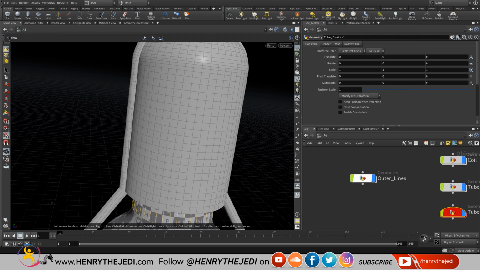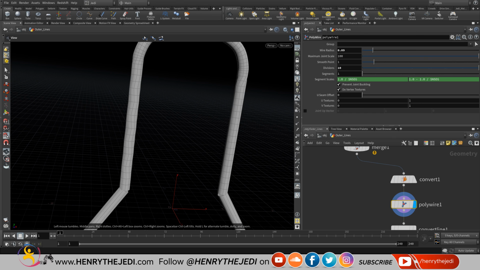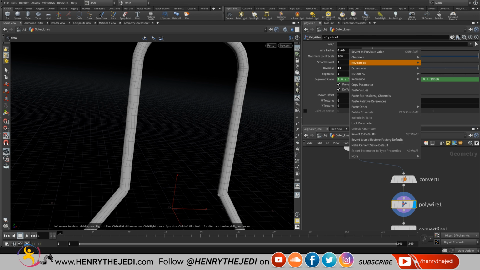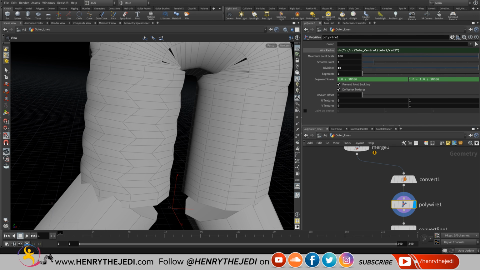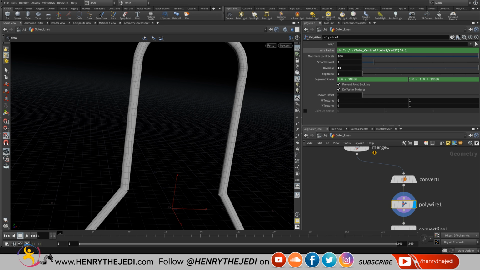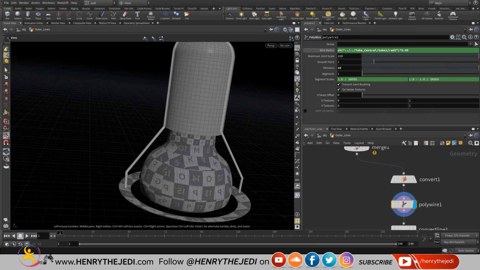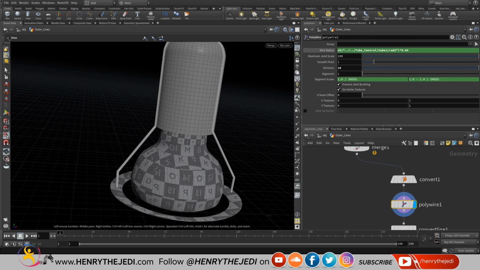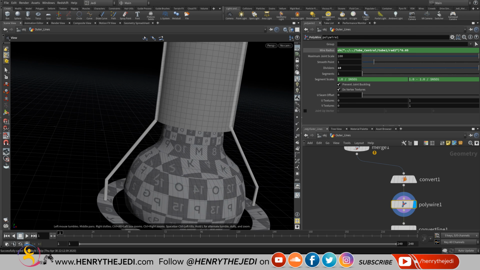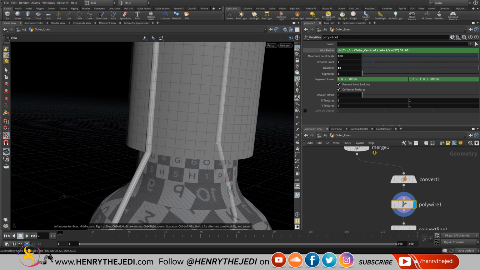And we come here, outer lines, poly wire, wire radius, right click, Houdini just crazy. Paste relative reference. And of course it's too big, so we're going to multiply maybe by 0.1. Yeah, still too big. In fact, by now, please ghost other objects. There we go. Yeah, maybe 0.05. Yeah, that's more like it. There we go. Isn't this wonderful? All right.